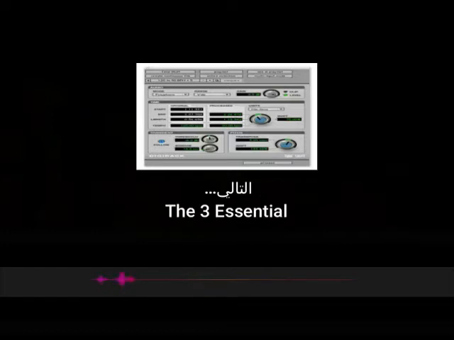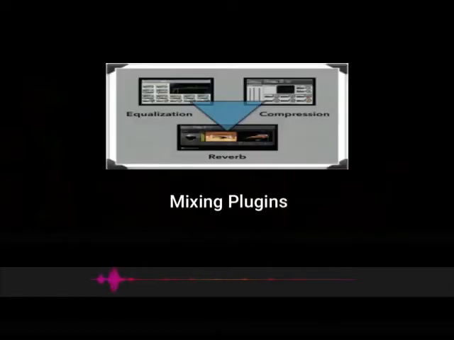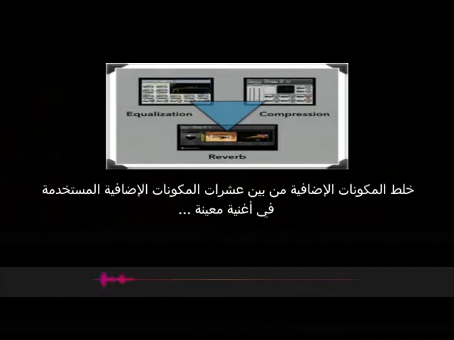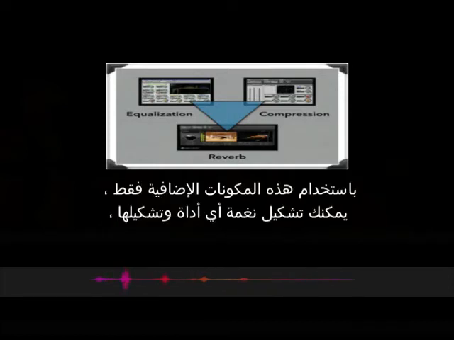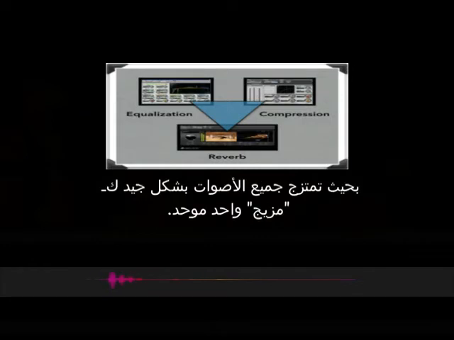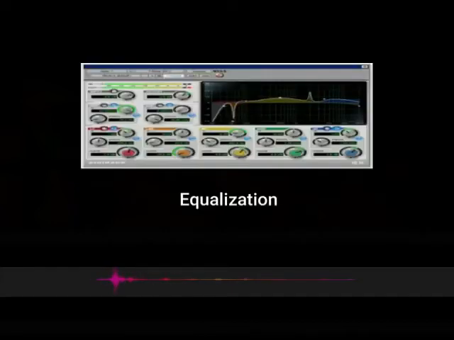Up next, the 3 essential mixing plugins. Of the dozens of plugins used in a given song, there are 3 core tools used on virtually every track. They are 1. Equalization (EQ), 2. Compression, 3. Reverb. Using just these plugins, you can mold and shape the tone of any instrument, so that all sounds blend nicely as one unified mix. And here's how. 1. Equalization.